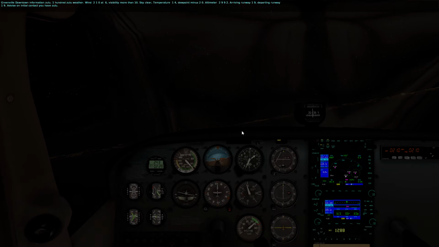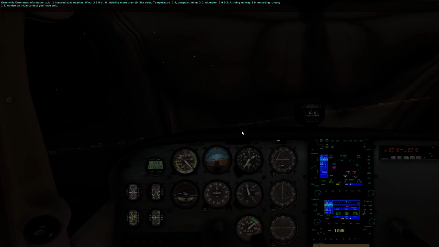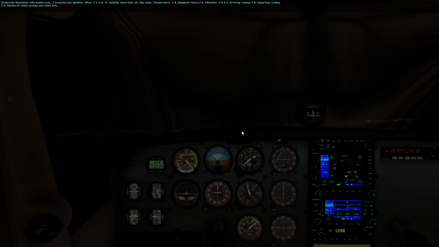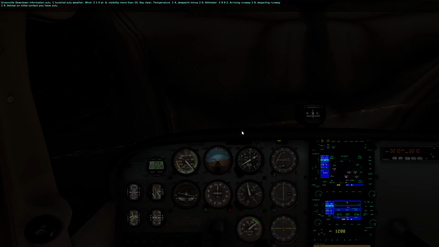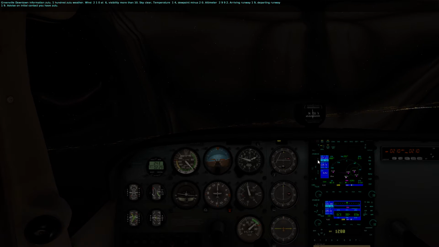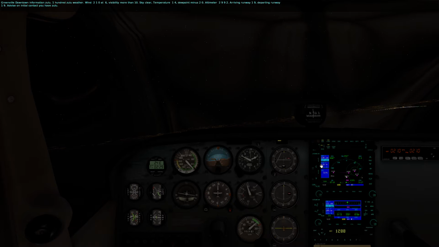I'm gonna change back to Greenville. We're gonna check ATIS real quick for any changes. Greenville Downtown information Zulu, 1500 Zulu weather. Wind 210 at 6. Visibility more than 10. Sky clear. Temperature 14. Dew point -20. Altimeter 2992. Arriving runway 19. Departing runway 19. Advise on initial contact you have Zulu. Alright.